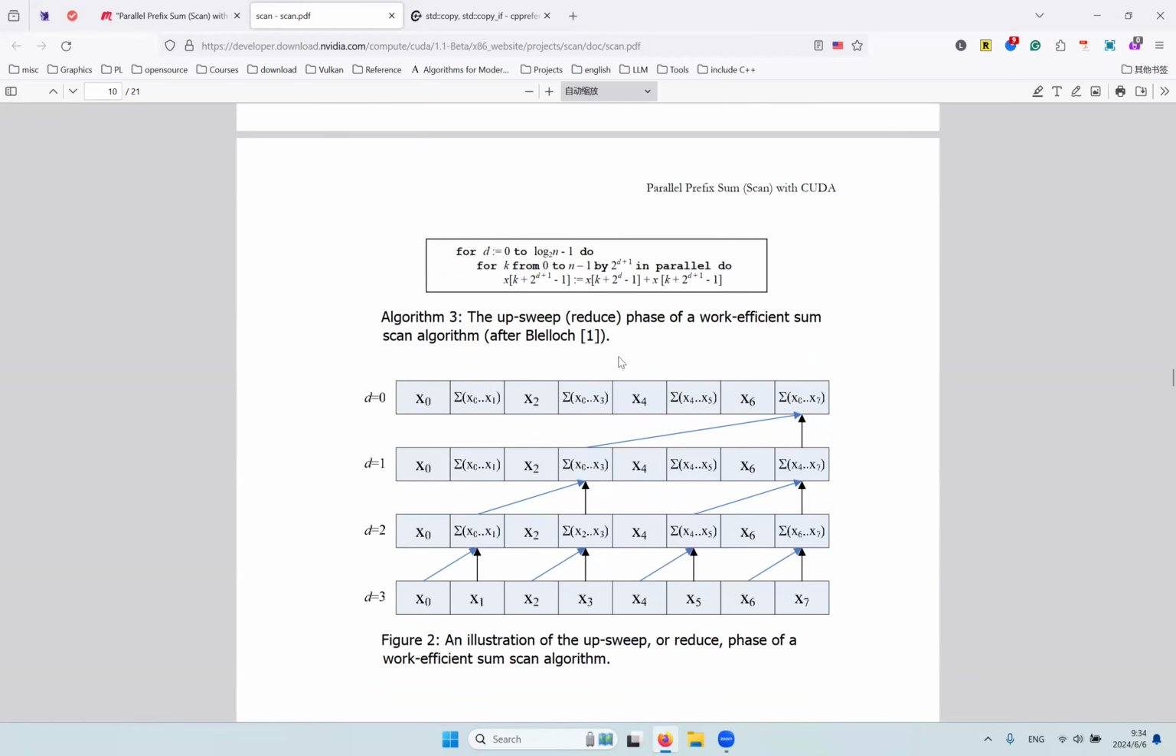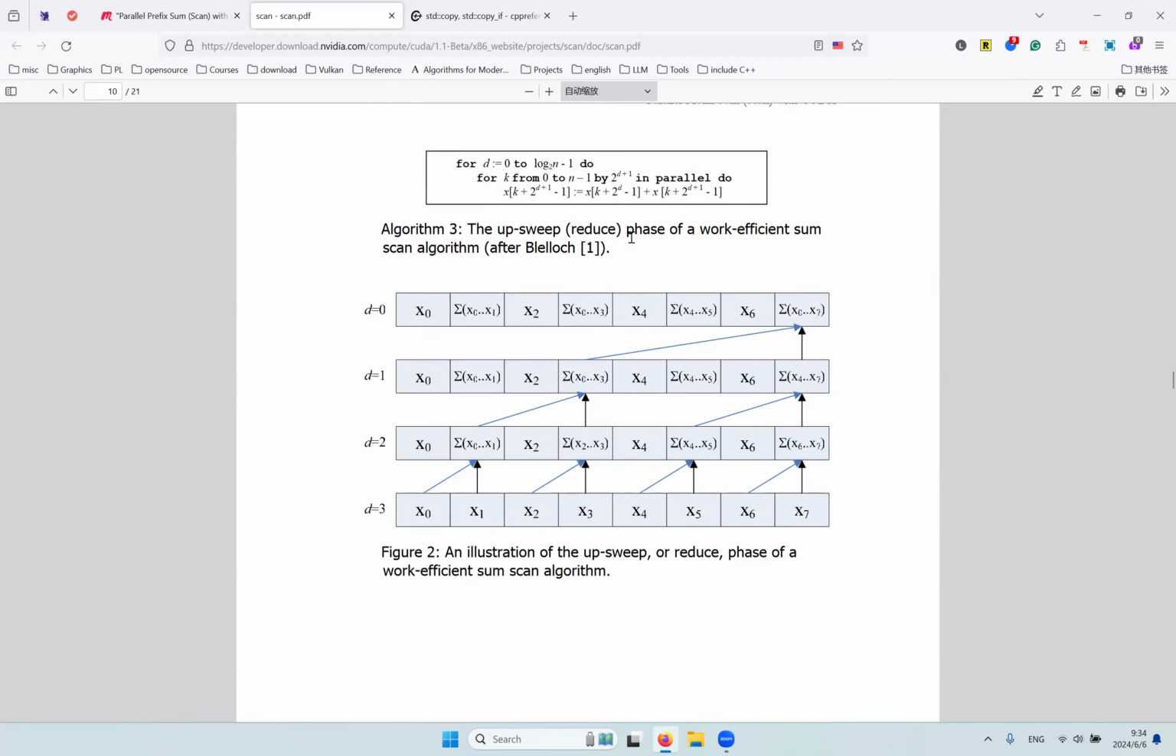I guess it's easier to say if they have actual numbers, but they don't. It's weird, I might just be reading this wrong, but it says for d equals 0 to log n minus 1, but d equals 0 in the diagram looks like it already has all the answers in it. Yeah, I think it's from here, from d equal to 3. Okay. Yeah, from downward to upward in this diagram. Right. Okay.